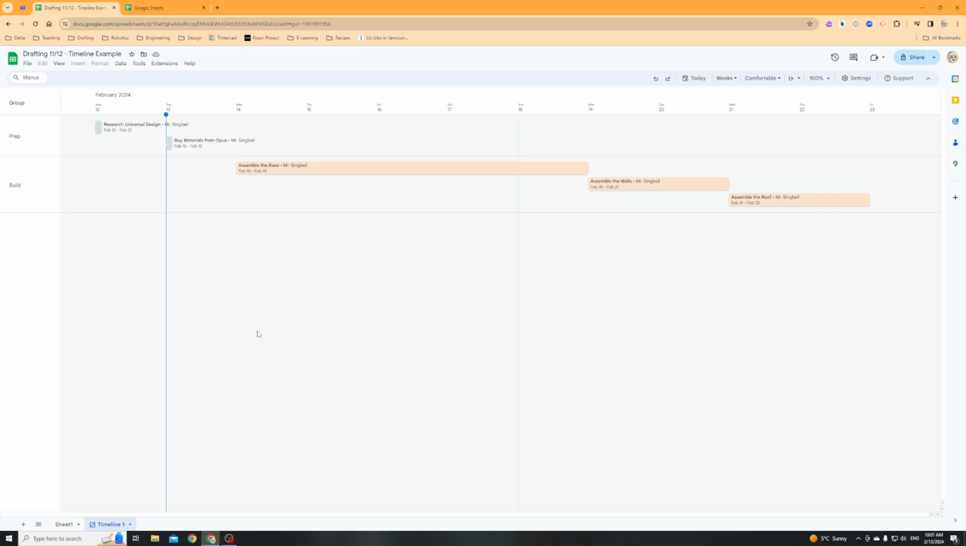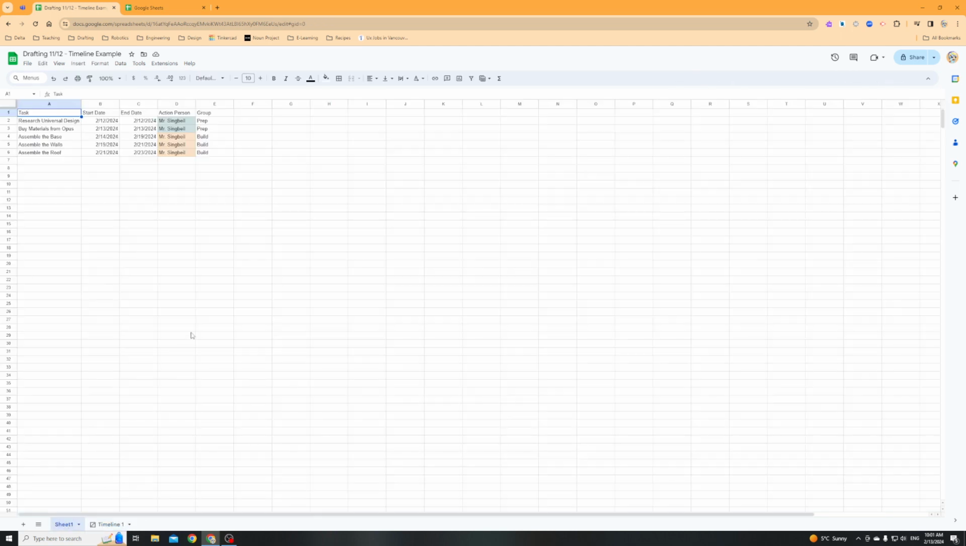Now, how do we do it? How do we get it set up? Basically, you first have to create a regular sheet that has, at the minimum, the name of the task, a start date, and an end date. You can also add an action person column. You can add a group column. And there's also other columns you can add as well, which are optional.